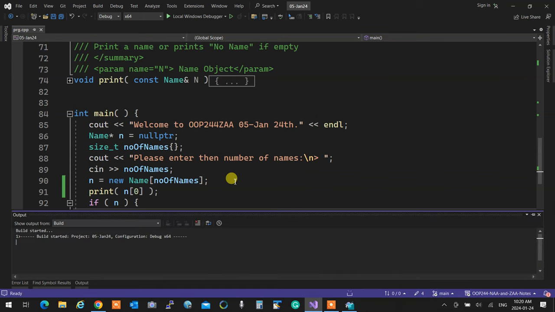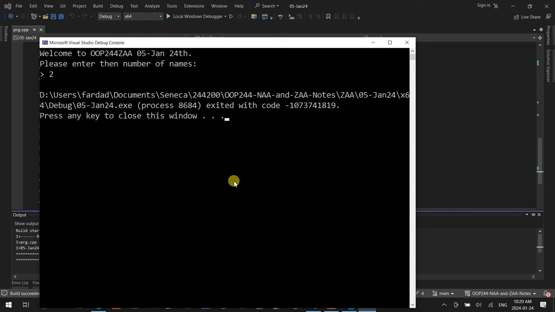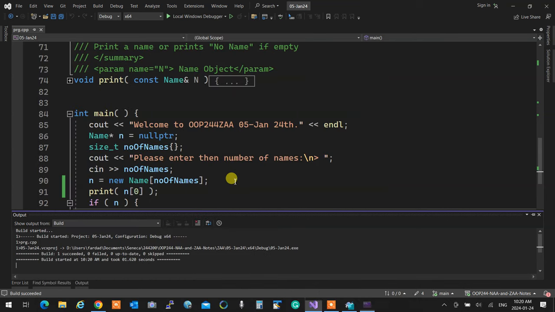If I run this, I'm going to say two, and look at that. It crashed. Why did it crash? Why did the program crash? This is why. Let's go through it.